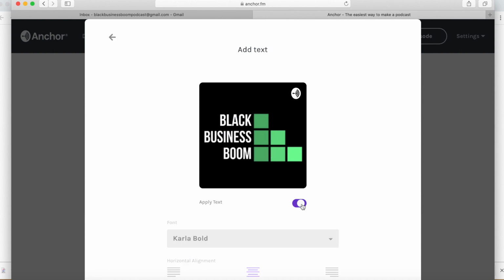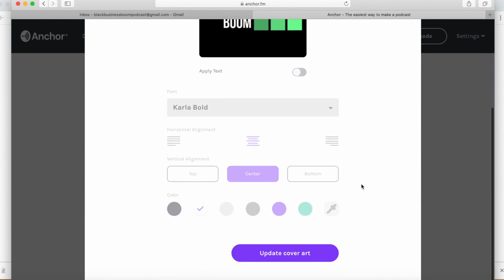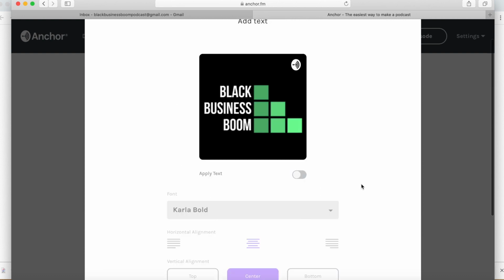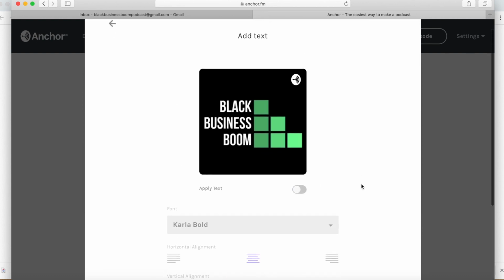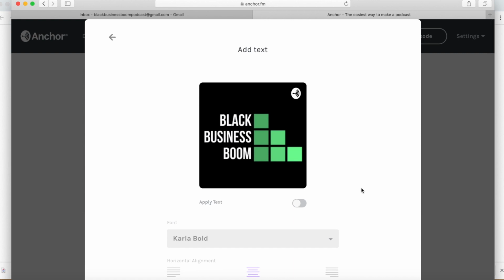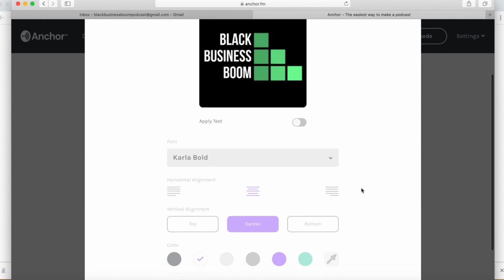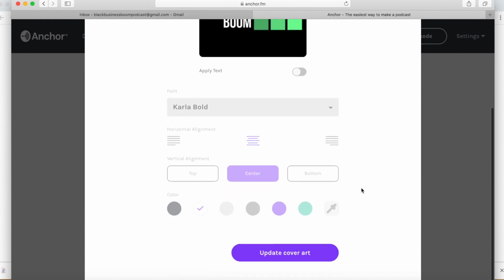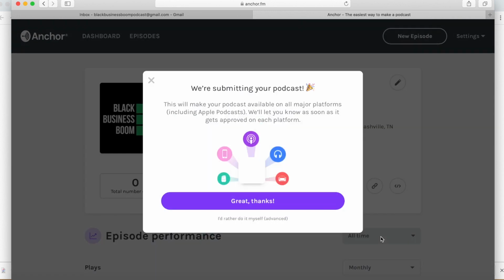I'm going to turn off apply text because we don't need it. We have our logo. But just for those of you listening on the podcast, there's this cool artwork builder. You can just put a stock image from Anchor and then type over the name of your podcast on it, change the font, change the color and everything like that, and then click update cover art. And now all of a sudden you've got your podcast set up.